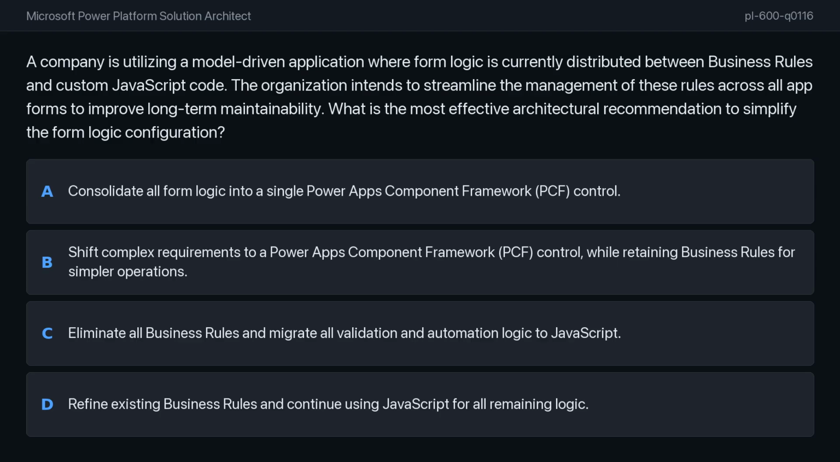The key here is to understand how business rules and Power Apps component framework controls work together. The best way to approach this question is to focus on performance. Power Apps component framework controls are great for overcoming limitations, and they allow us to use JavaScript for complex logic. Business rules, on the other hand, should be used for simpler operations, like validation or displaying text boxes. So if we move all the form logic into a single Power Apps component framework control, that would cause performance issues. Option A is incorrect.